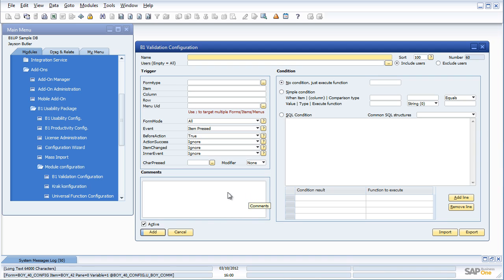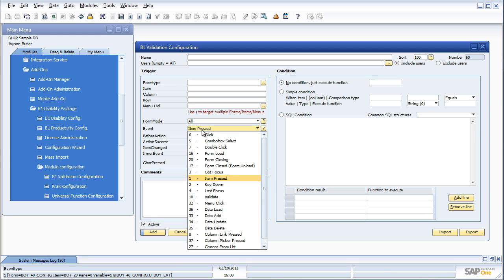In this session, I will take a look at a very common, let's call it a mistake that many people make when using the B1 validation configuration. It's related to the event, and we have two different events, one called item pressed and one called click. So this session will tell you what the difference between the two is, which one is best to use, and when.